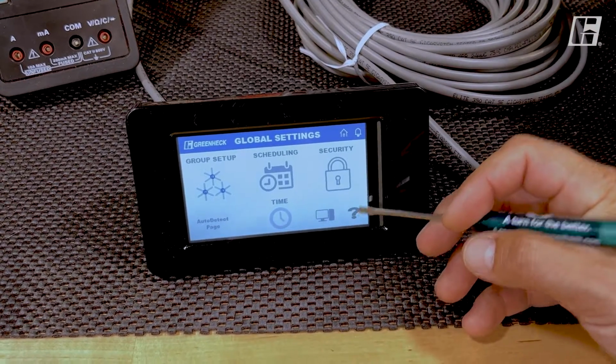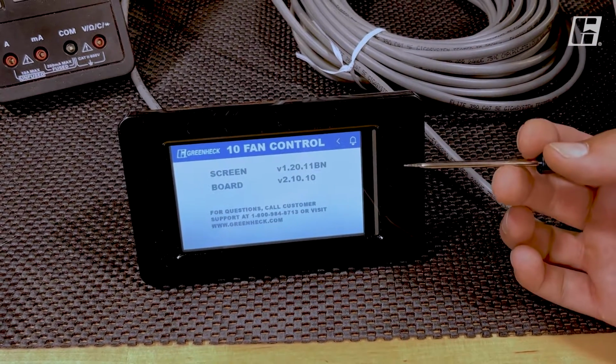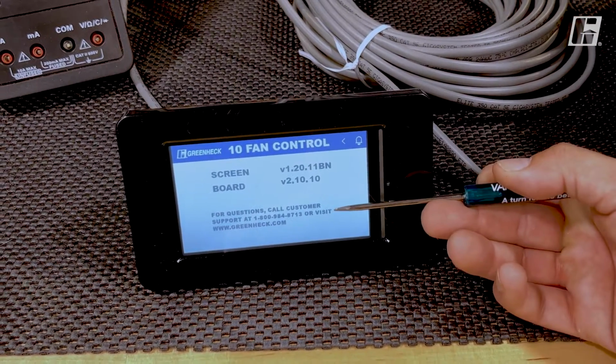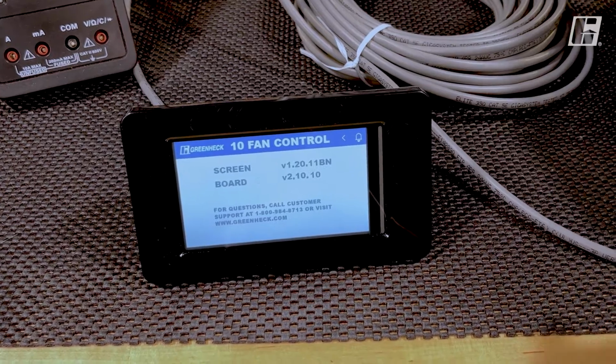Finally, we have our additional information, which lets us see software versions, as well as our contact information for the customer support group.